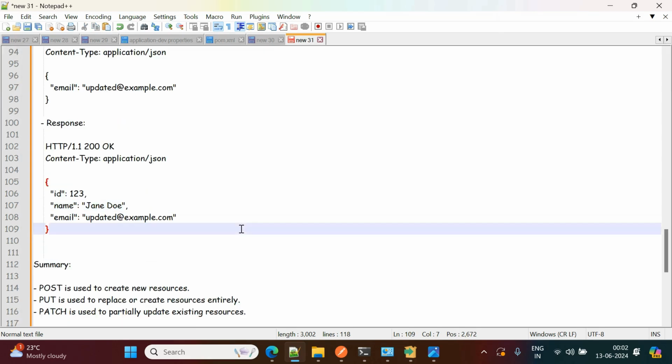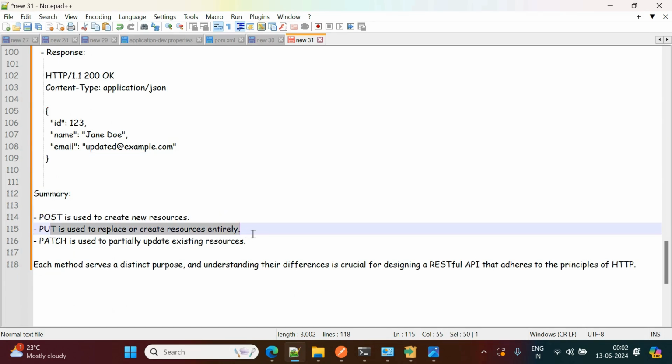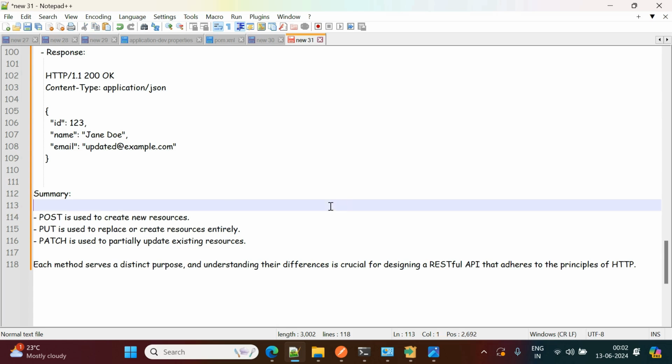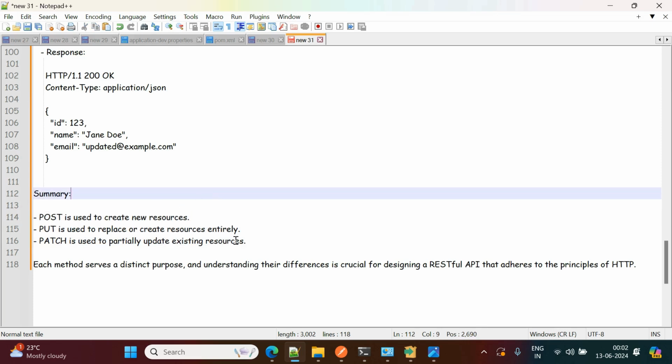Okay, so the summary is: POST is used for creating new resources, PUT is used to replace a resource entirely, and PATCH is used to partially update the existing resource. Okay, these are the three HTTP methods, very important from the interview point of view.